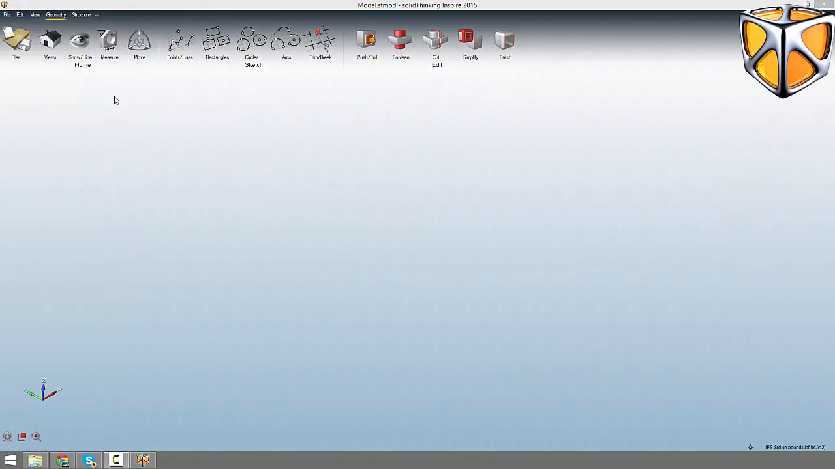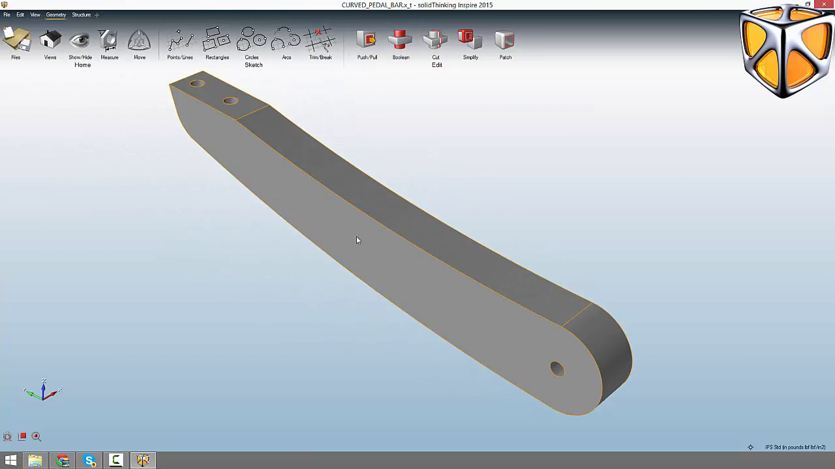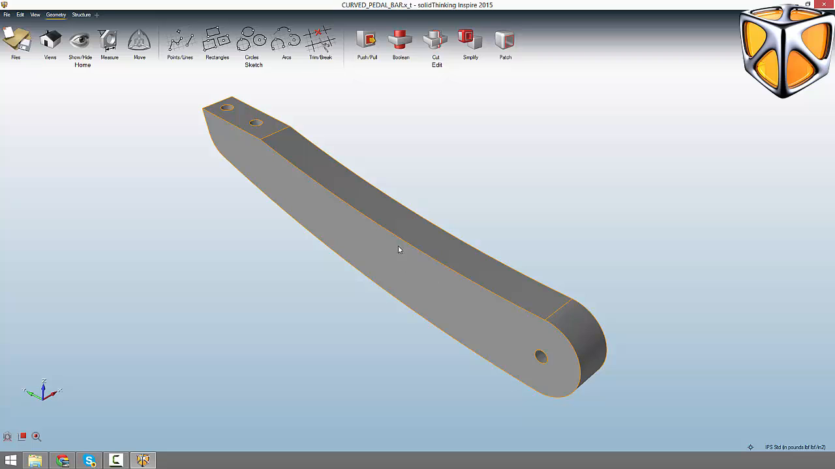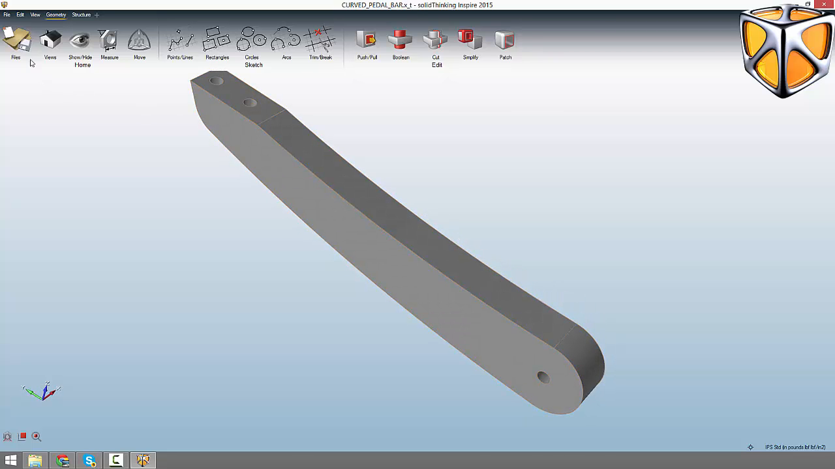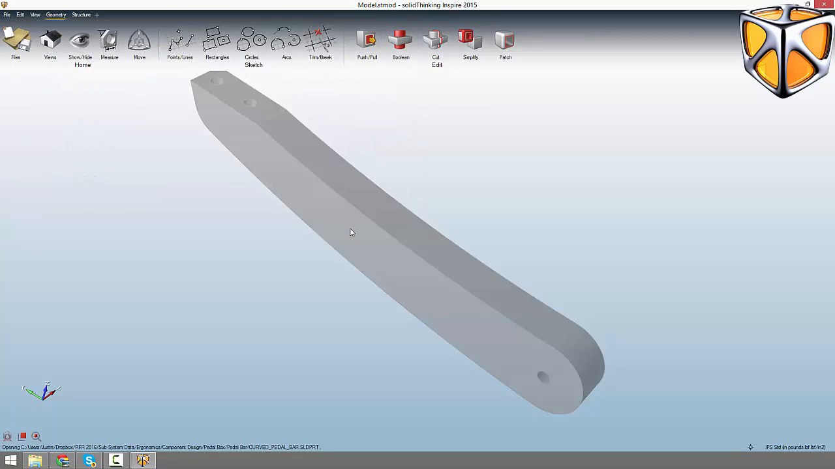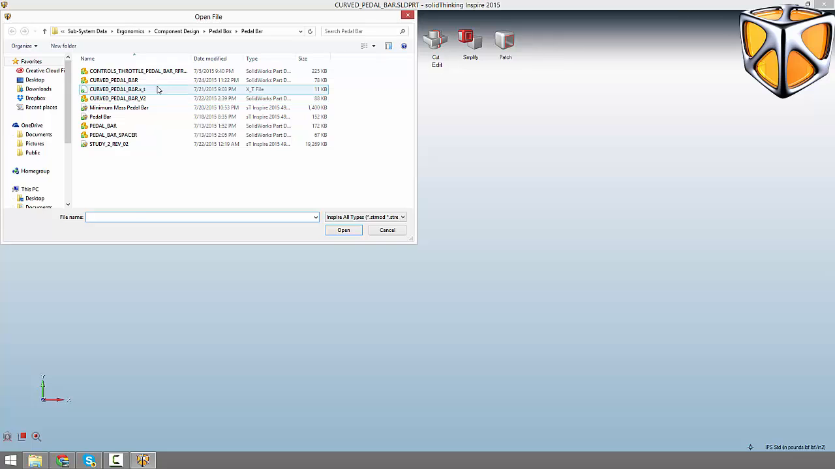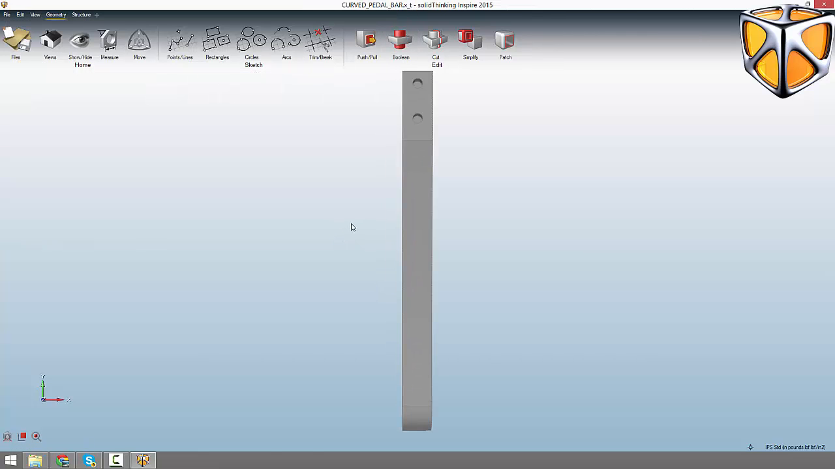Alright, so now we're going to head over to Solidthinking Inspire. This is the basic format, and we're going to open up our part. We're going to use the curve pedal bar, which is already an XT file that Rob made, and you can see that it opens fine. Now let me show you what happens if you don't save it as a .xt file. It's just a regular SolidWorks part and it just doesn't show up. You can fit the screen, zoom in, zoom out, it's just not supported yet. So open that .xt file back up.